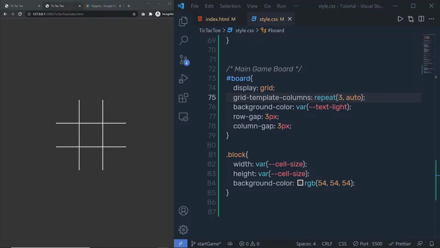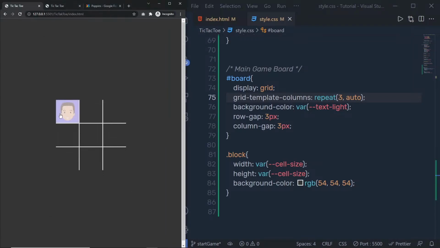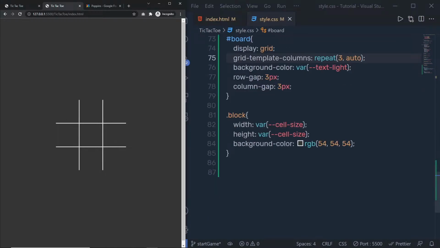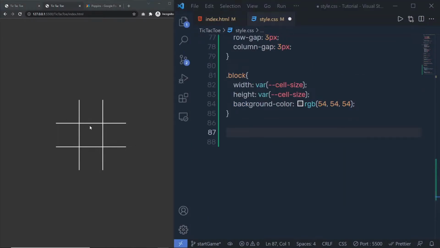Now, what I want is, when I hover on these blocks, I want my images. You can see when I hover on these blocks, or you can say when I hover on these cells, I have my cell image. So I want this effect on these blocks. To do that, I'm going to go back to the style.css, and here I'm going to add that effect. But first, let me add some CSS properties to this block.